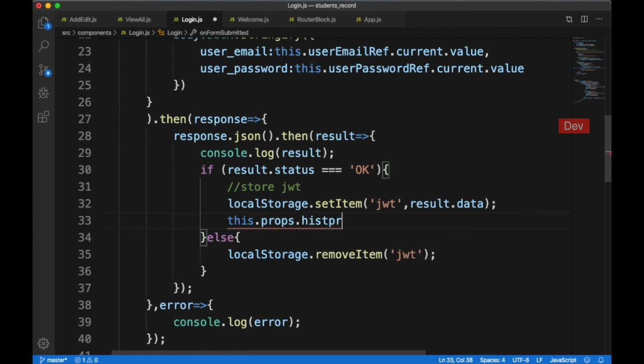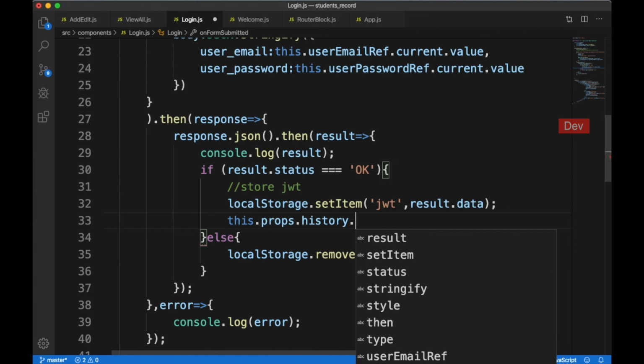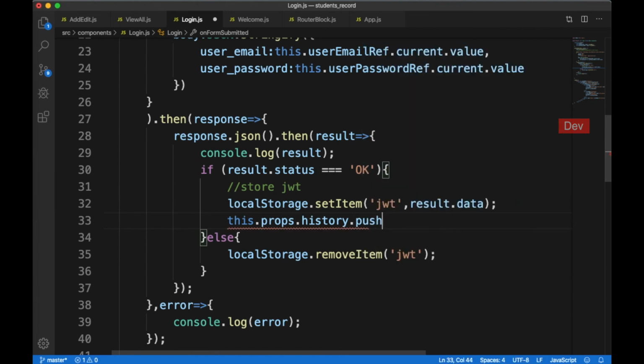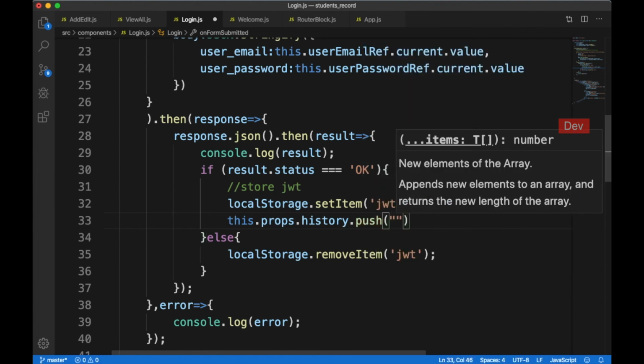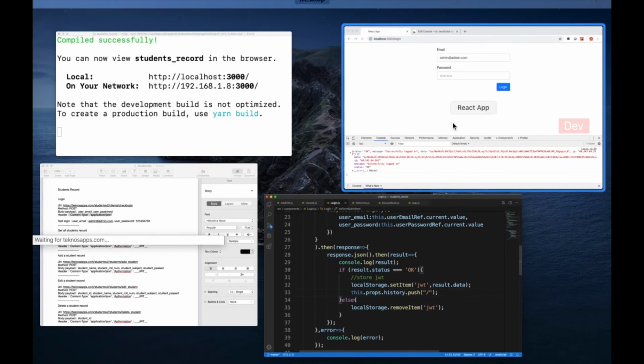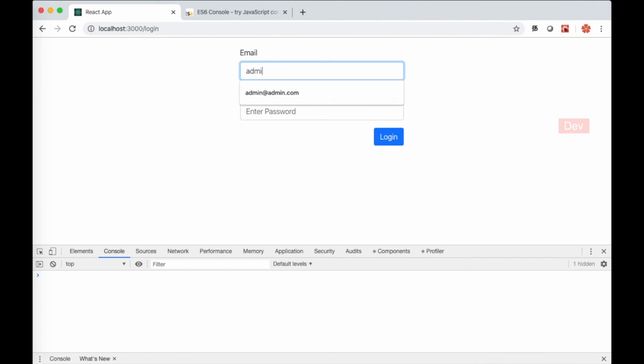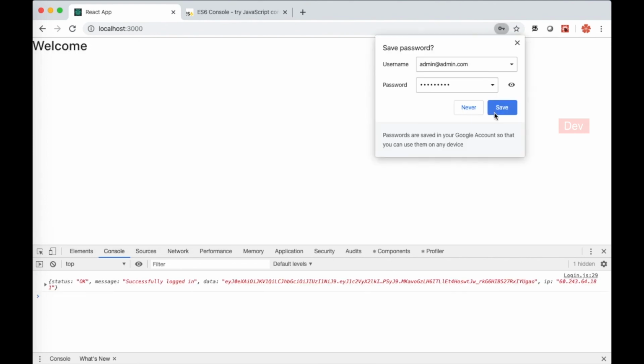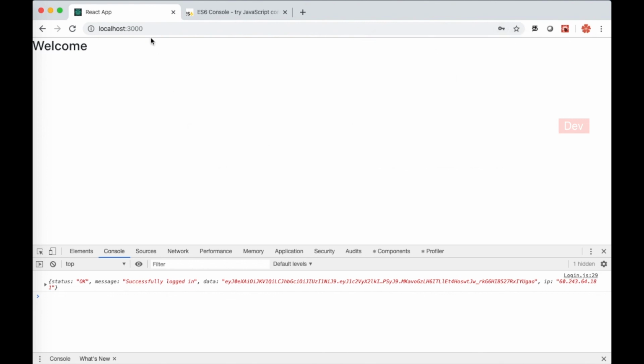Then we can use the props history to redirect the user to the main path somewhere. So let's see. Admin at admin 3 4 5 6 7 8 hash. I'm clicking it, and if you see, the page has got redirected, and I'm in the welcome screen now. So the JWT token has been saved into local storage.